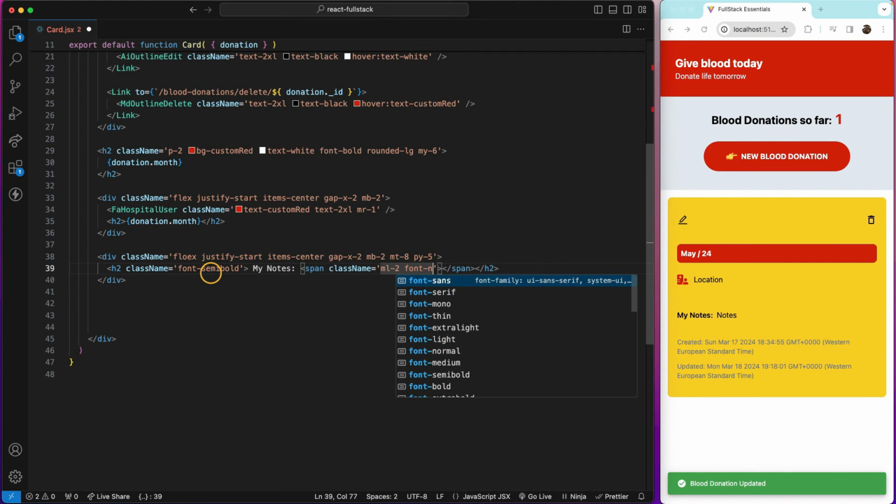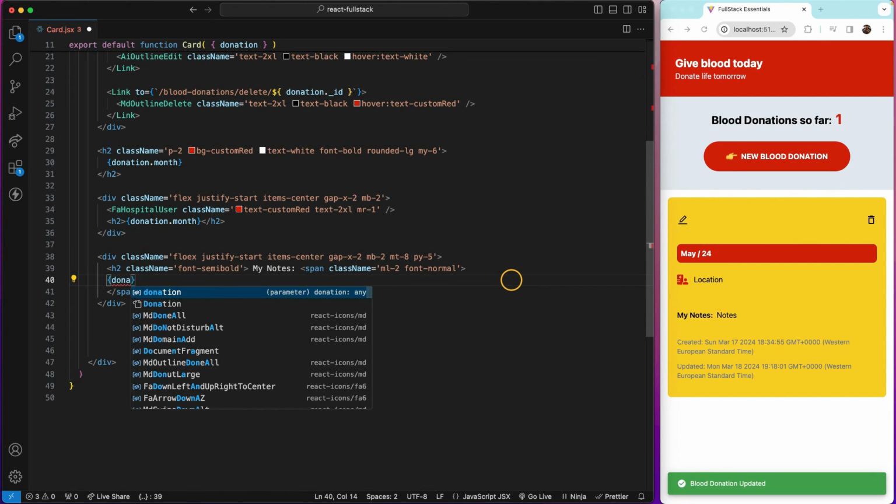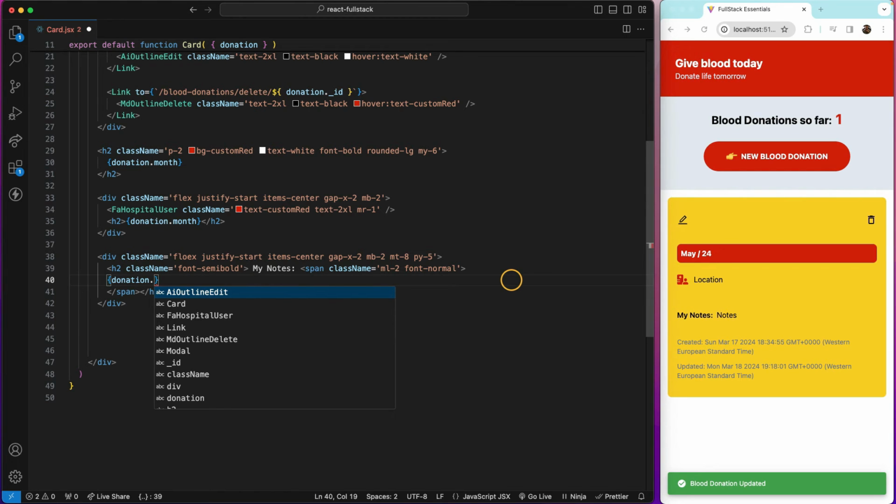The font is going to be set back to normal, because we were setting the H2 to font semi-bold, but this part, the font is going to be normal. And inside the span, my mistake, I am inside the span, yep, we can actually access the donation dot notes. Okay, let's just format the document. All good. We need to come back to this, but for now this is good.